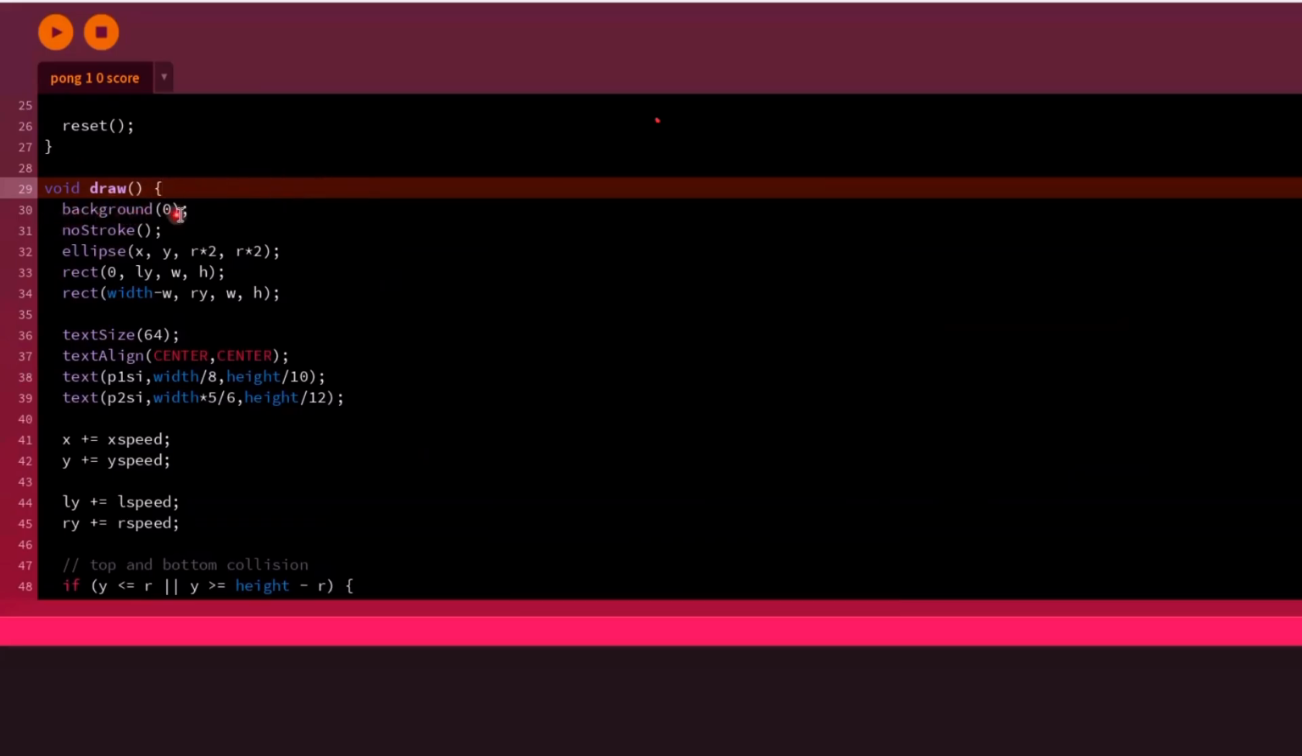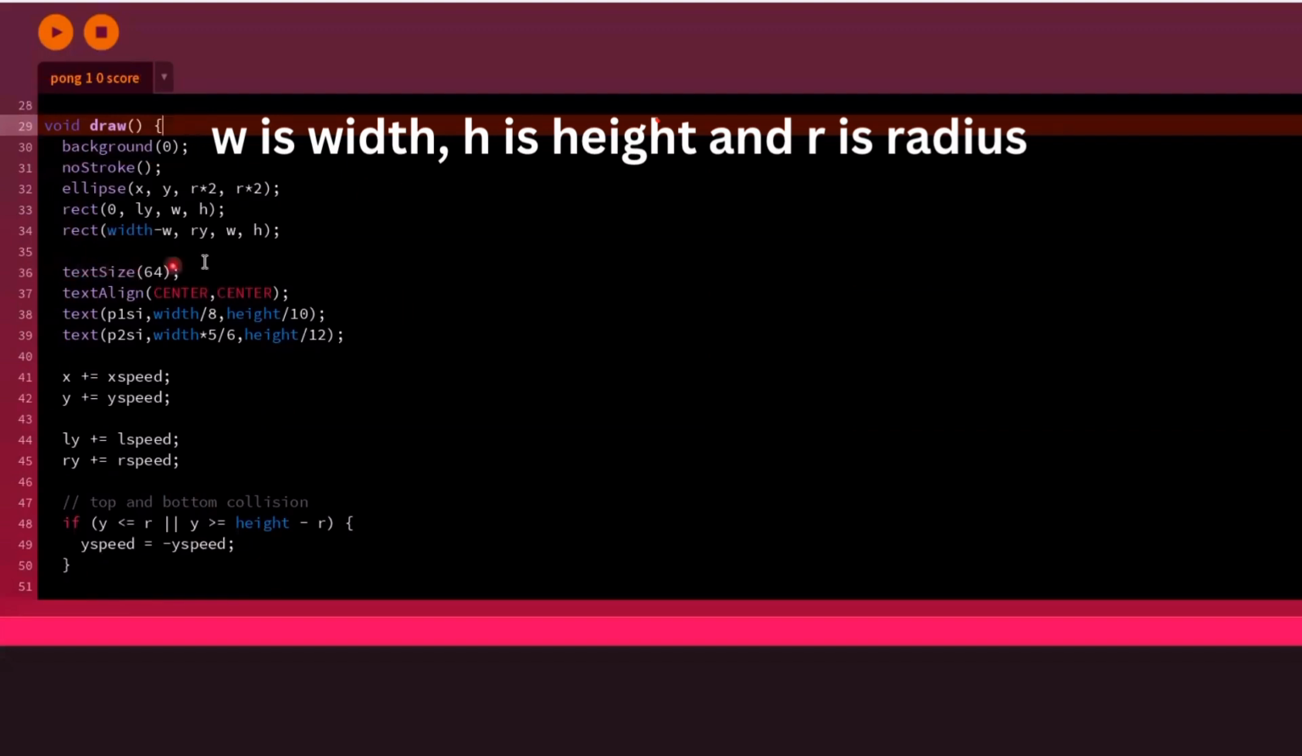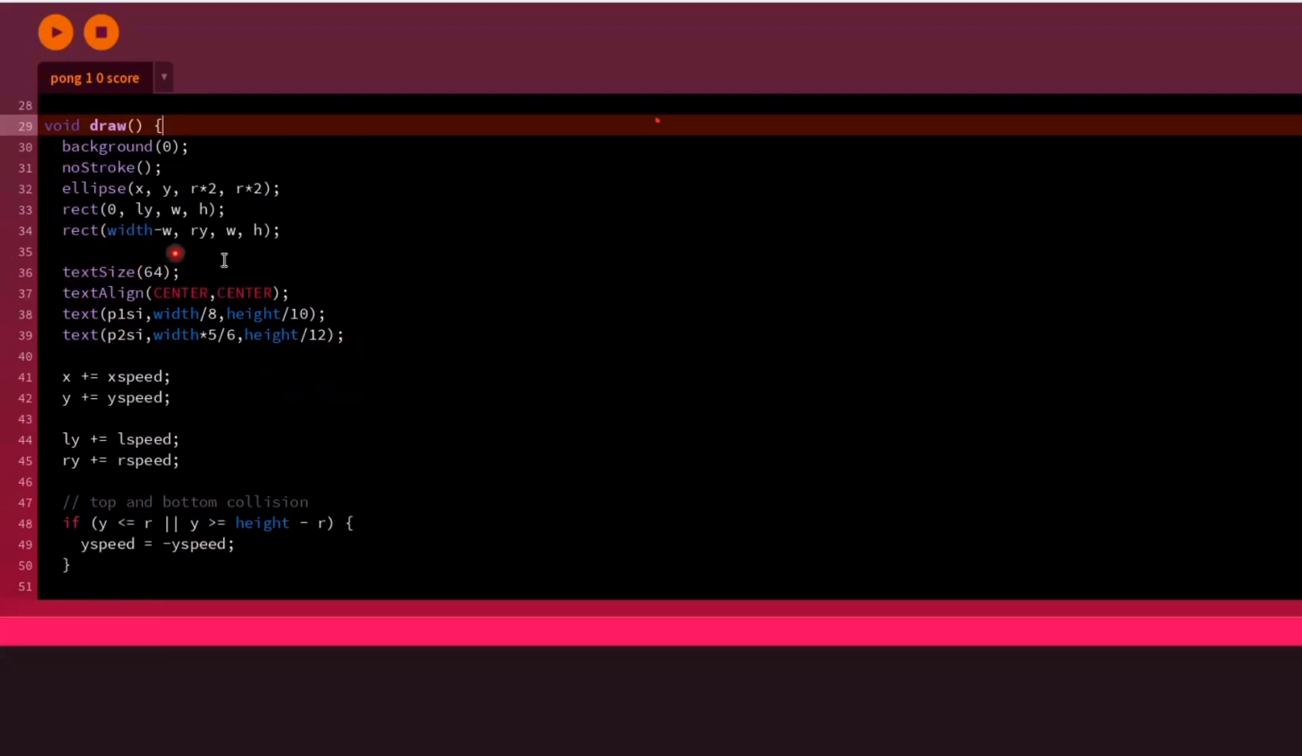So I draw my background and I draw a circle, and that's the ball that you just saw on the screen. I create a rectangle and a rectangle, and those two are the paddles. And these are some of the variables that I put in for their dimensions that I have created up here. And then I create the text for the score down here with instructions about where on the screen to align it, how big the text should be, and so on.